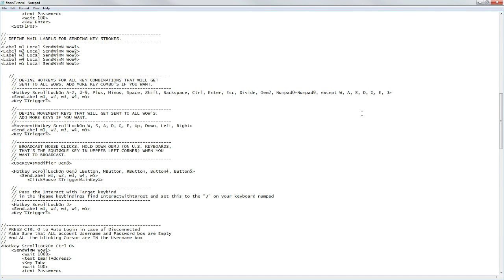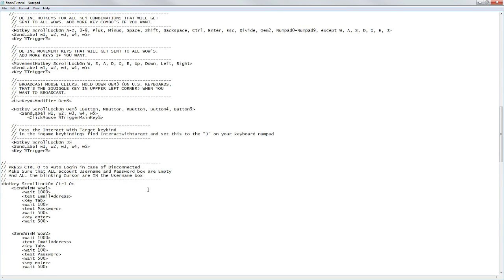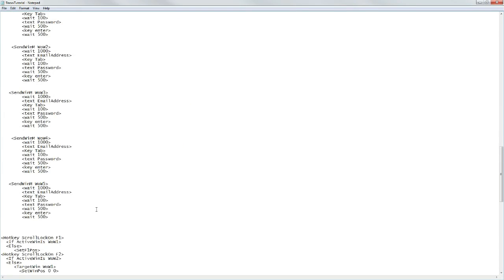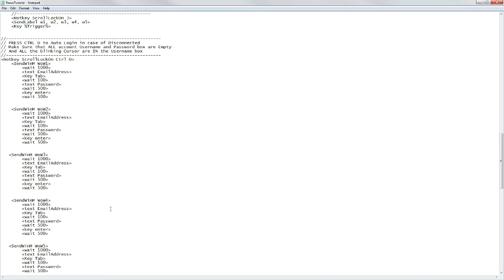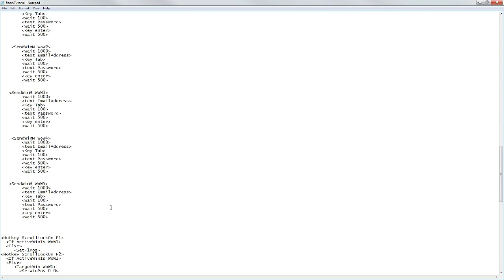So I have J as my interact with target binding, and here I have passed the which they just put that there. I don't think that's actually a thing you have to use, but just to be safe, I keep it in my script. And then it goes to Windows while 1 through while 5. Now this basically says, press Control O if you're disconnected. This one is finicky. It works when it wants to. It doesn't when it doesn't want to. But if it works for you, then I would recommend using it.